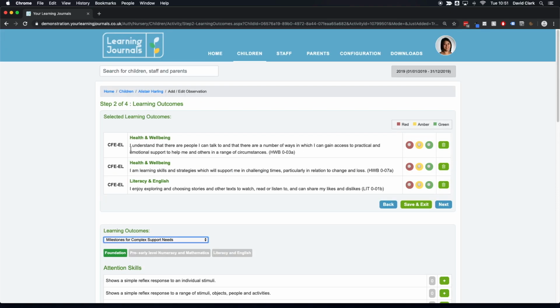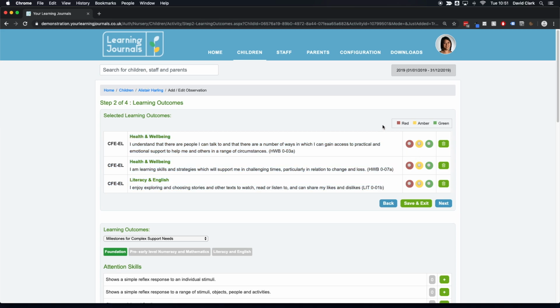All the outcomes that we've chosen appear at the top of the page, and before we move on, we're asked to make an assessment. The default is a traffic light system, red, amber, green. You can actually change the terminology here, so it could be emerging, expected, exceeding, or developing, consolidating, secured, for example. You make the selection just with these little buttons here. It's important to note that the parents, when they log in, don't see any assessments that you've done. This is for your internal tracking and monitoring.